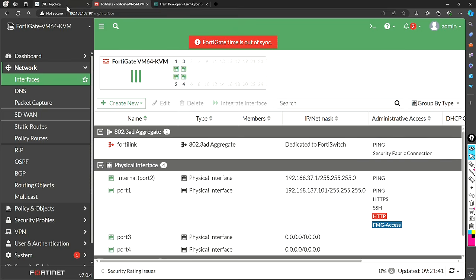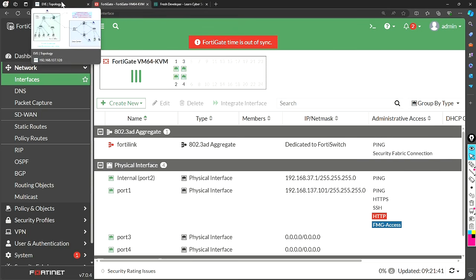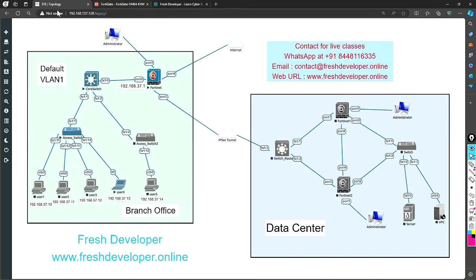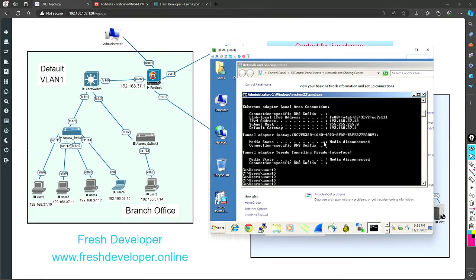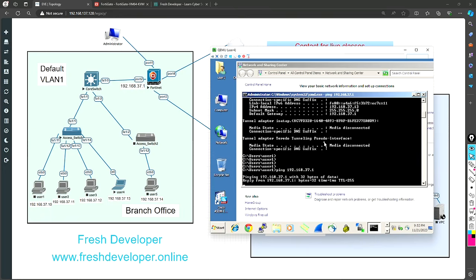Now, if I go to my machine, where it was here, right? Yeah. So if I open my machine, I think it was already open. Should be here. Yeah, here it is. So now I should be able to ping my subnet, like the default gateway. 192.168.37.1. I'm getting the reply.